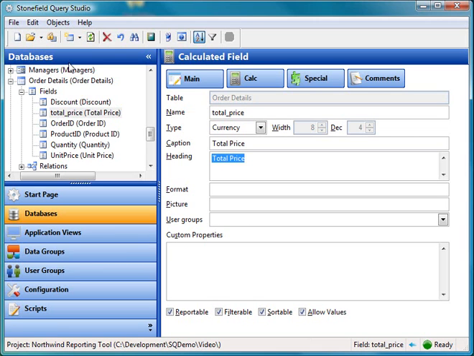The difference between caption and heading is the caption is the name that appears in the Stonefield Query dialogs, whereas heading is the default column heading. By default, they're the same, but they could be different. You might want to use an abbreviation here, for example, and perhaps indicate that this should appear over 2 lines by pressing Enter where you want the line break to occur. I want the dollar sign or currency symbol to appear in front of the field, and I want a comma every 3 places, and 2 places after the decimal.